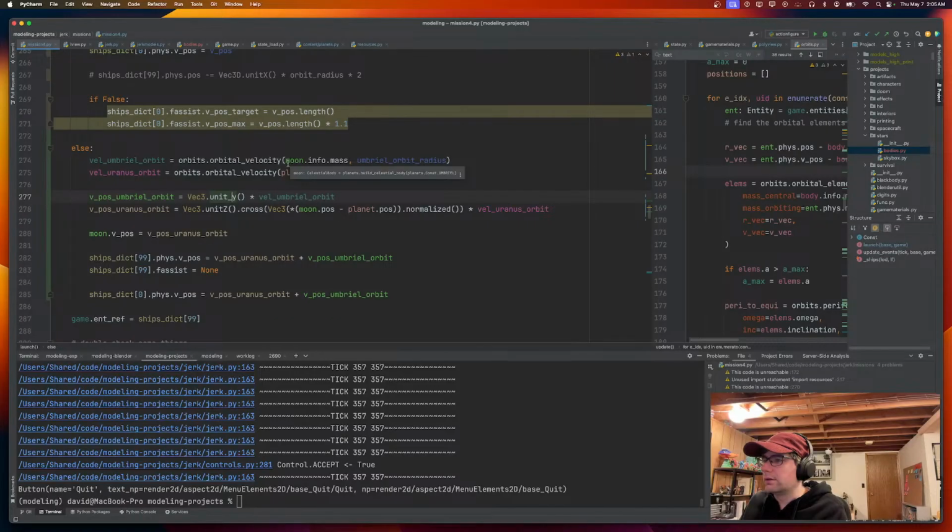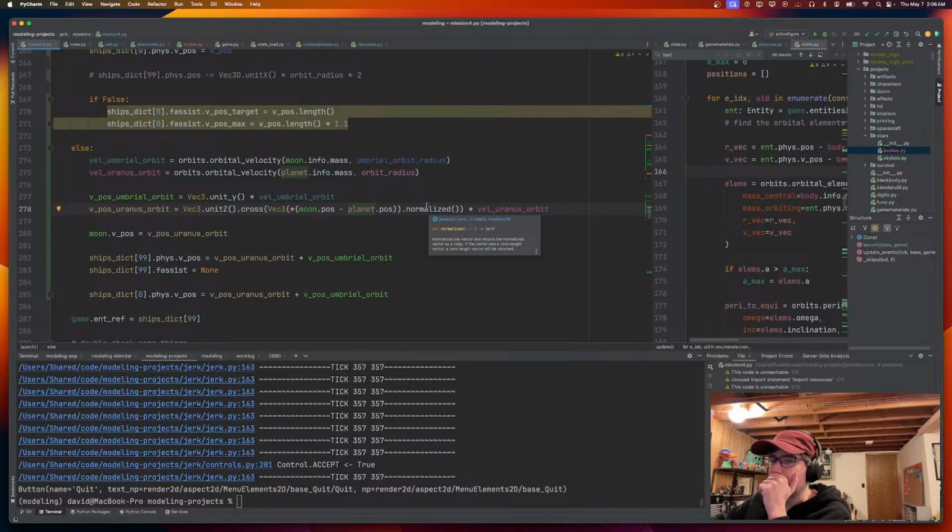And then minus planet pause. Let's see. End minus start. Is that going to be the direction? Let's see. Right hand rule.